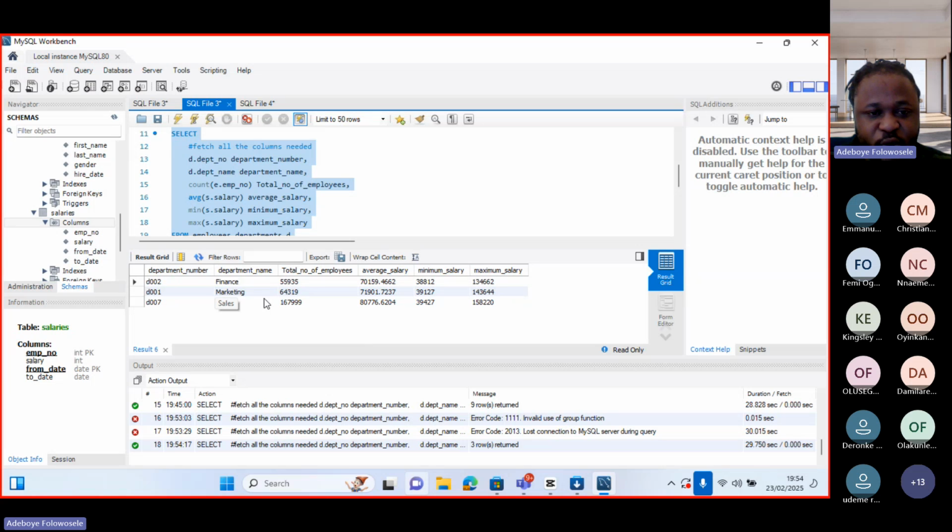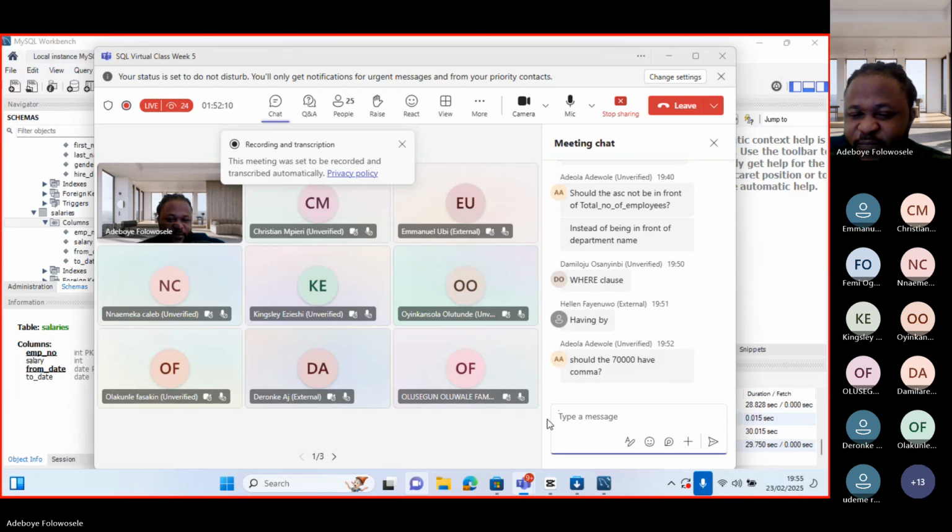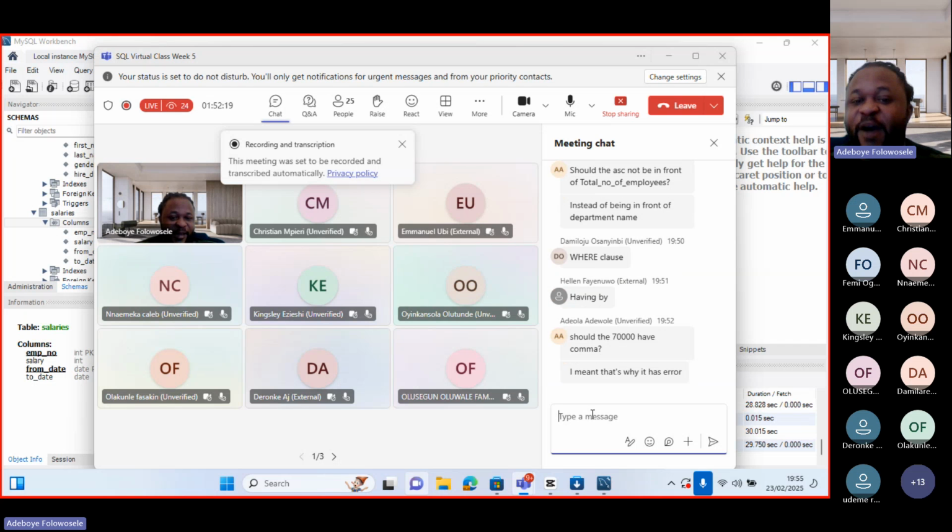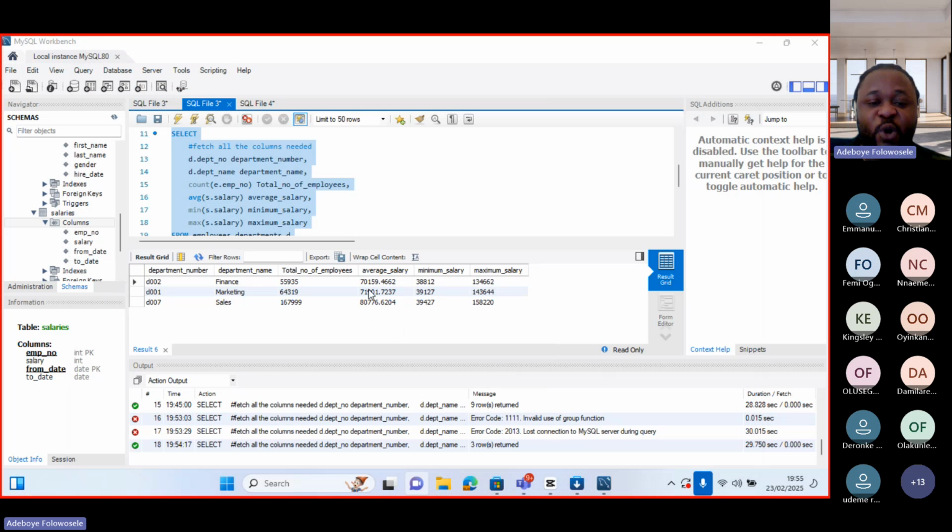So you see here, we have what? Finance, marketing, and sales. And it was ordered by the total number of employees. No, the 70,000 should not have a comma. It shouldn't. Yes, that was why it gave an error. The reason why the 70,000 should not have a comma is here, the 70,000 is not having any comma. So you can see that I have brought out the condition now.